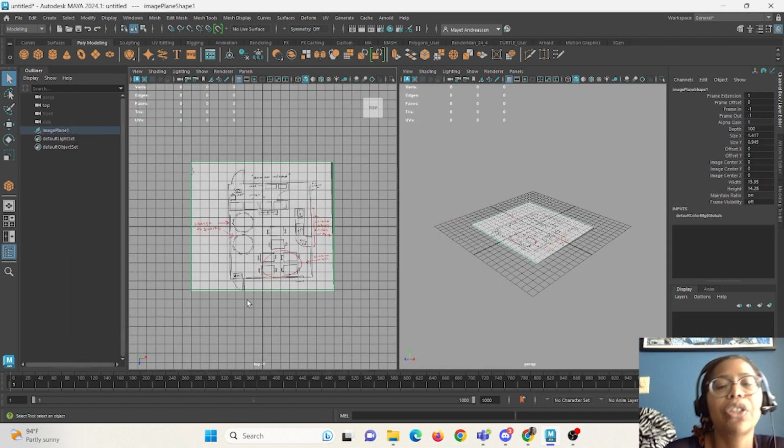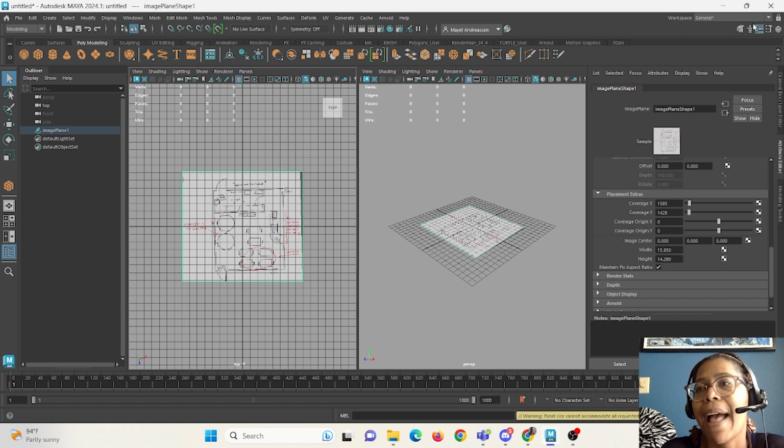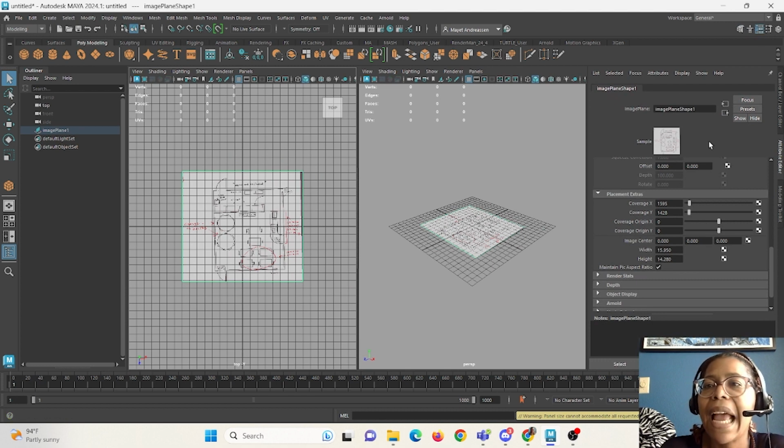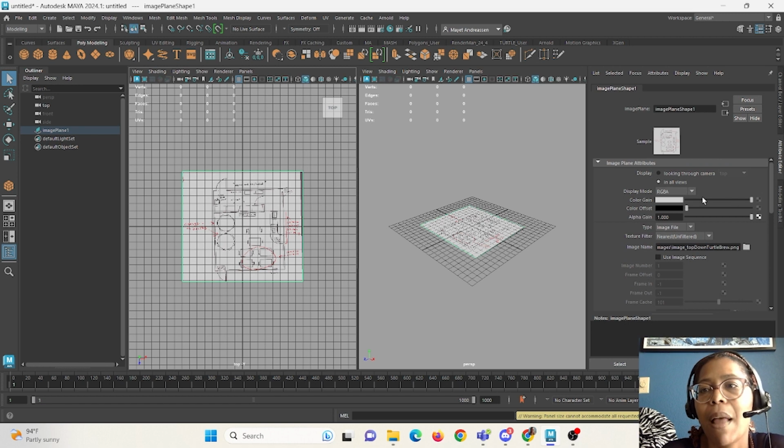Now, if you want to make this image bigger or smaller, you can go to the attribute editor, which is over here. You can see the tab. It's also this little icon right up here, show hide attribute editor. And it takes us to the image plane attributes. If we scroll to the top, the first thing is we have the display option. So I can look through just the camera or I can look through all views.